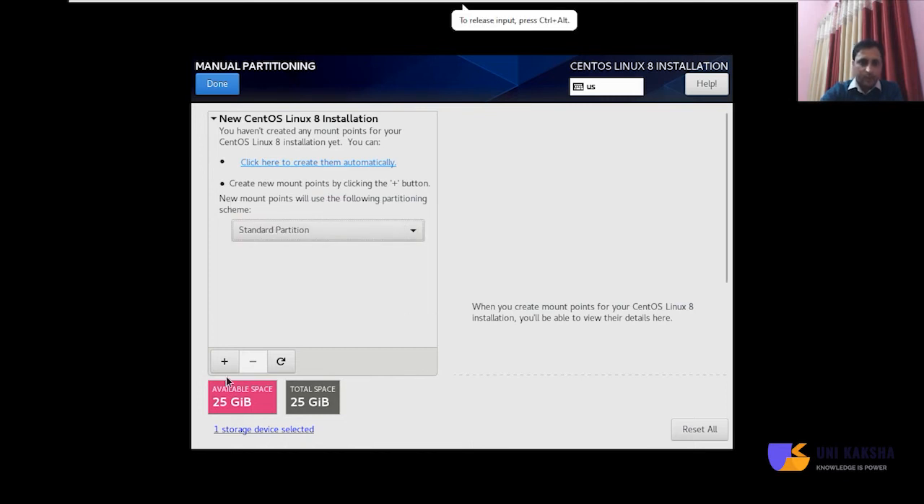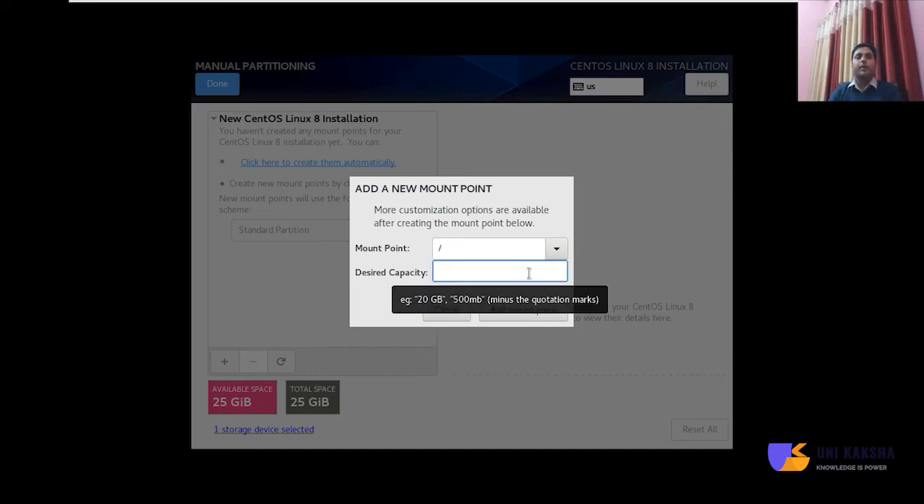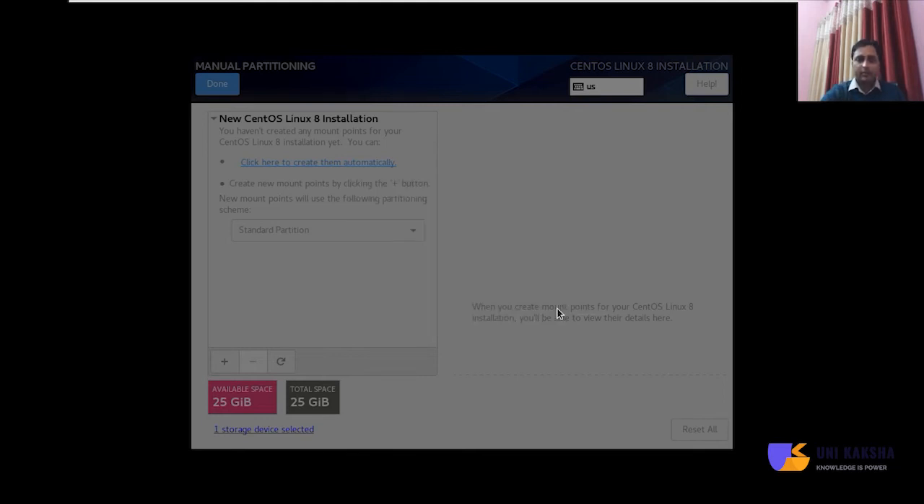Right? So what to do? Total space is 25 GB and the total 25 GB space is free, correct? So we want to create a partition, so we have to click on the plus button, and then you have to choose the mount point. This is my root where my operating system will be installed. 18G is sufficient for us.